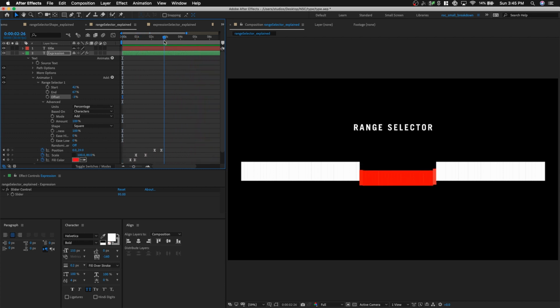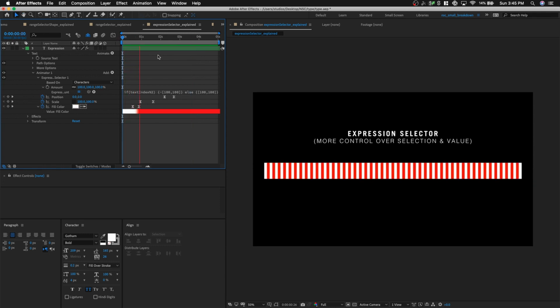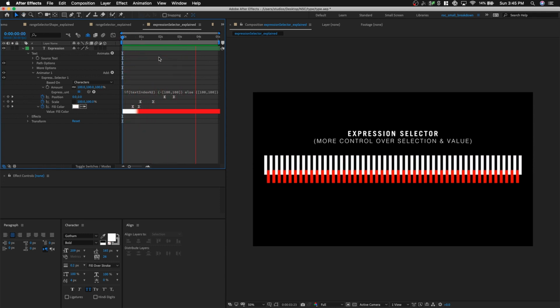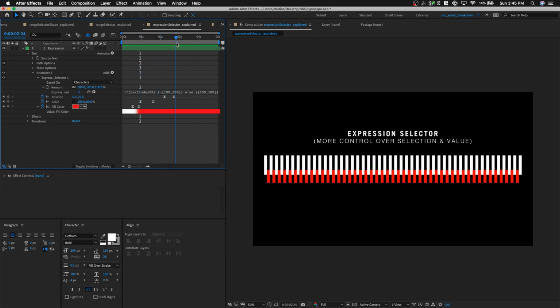There are other types of selectors as well, and the next one we're going to cover is called the expression selector. I have the same set of animations as we did previously, the fill color change followed by scale and position. The difference here is that I'm using an expression to select whatever characters I want, and in this case, the expression that I wrote, textIndex mod 2, will select every alternating character and then give it a negative value for its effect. For example, the position, by default, is supposed to go 29 pixels upwards, but instead I made it go downwards.